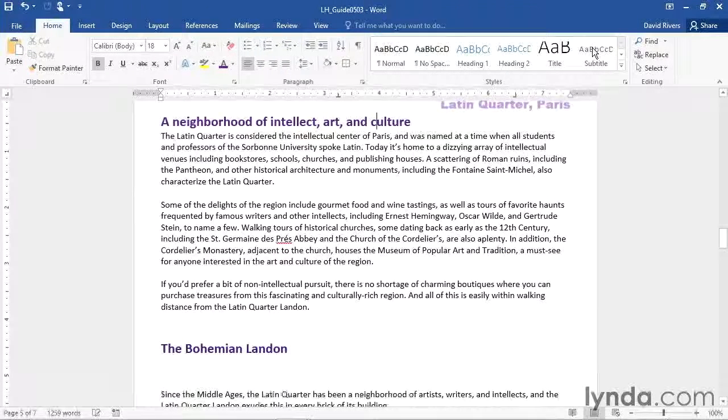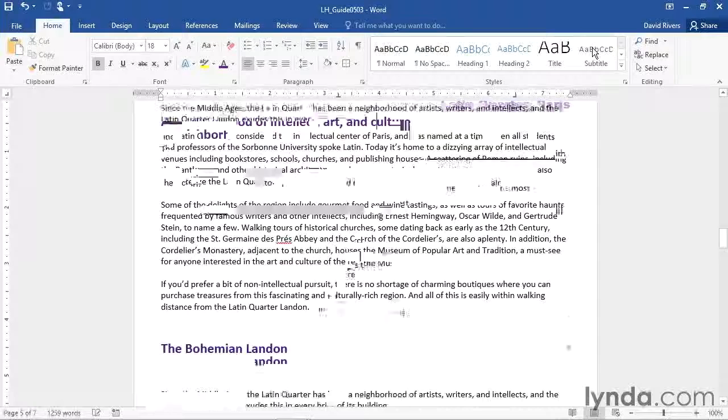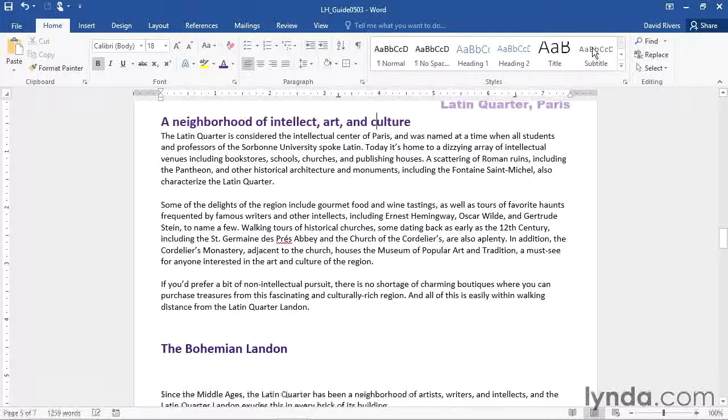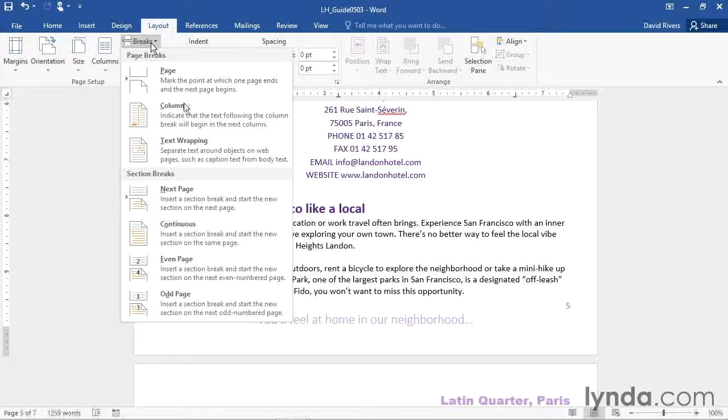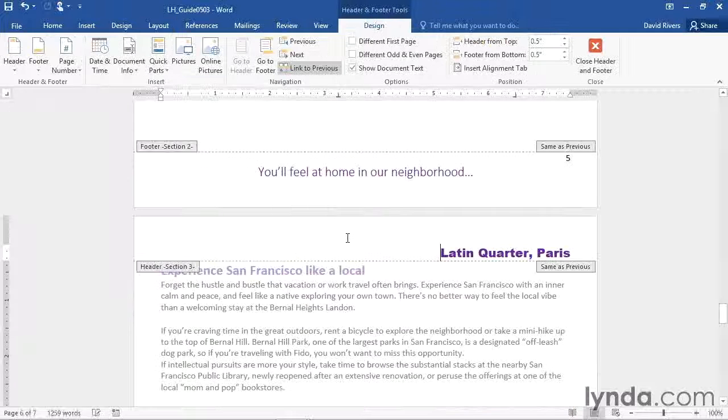Now we have exactly what we want in our first 2 sections, but as I mentioned earlier, there is another section that we need for San Francisco, the Bernal Heights area. Let's click in front of Experience San Francisco like a local. Let's go up to Layout, click Breaks, and create a Next Page section break. And you can see we're actually on to the next section, and it does still say Latin Quarter, Paris, but when we double click in the header, you can see we're in header section 3, which is the same as the previous. Of course, we want to turn Link to Previous off by selecting it from the navigation group.